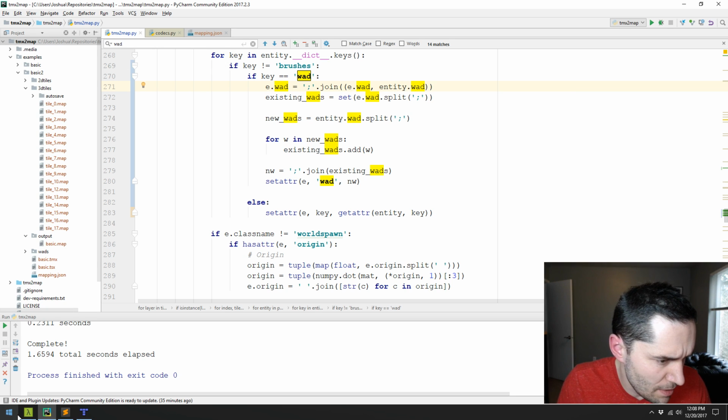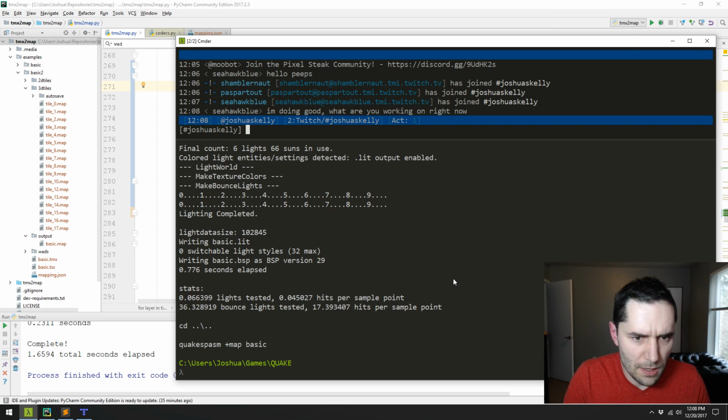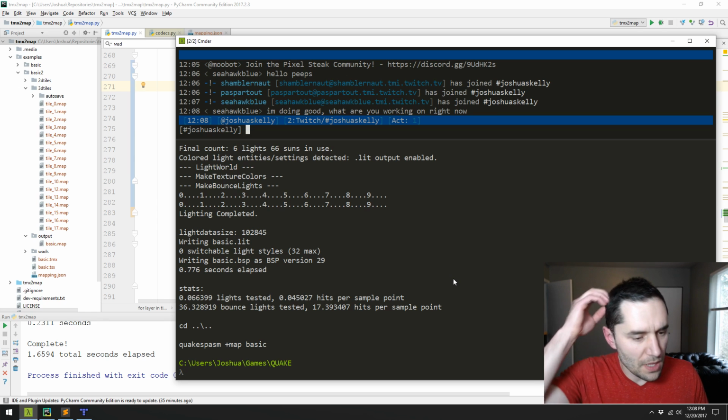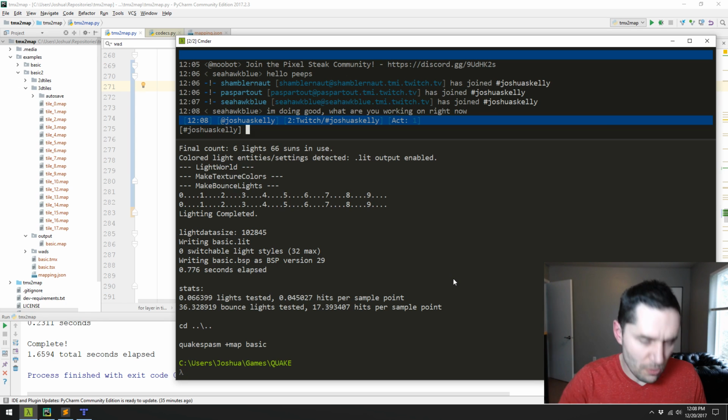Let me just jump here real quick. I've been, on my past lunch breaks, working on a tool to make Quake maps out of 2D tile maps.